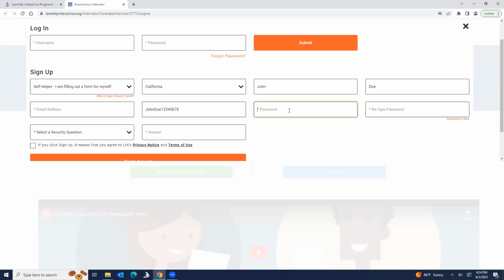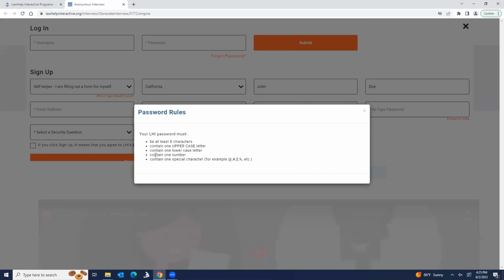And this is going to have to be something that features an uppercase letter. It's going to have to feature lowercase letters. We'll read the rules. Has to have one number, and this one must have a special character. So in this one, you will have something like an exclamation point, a number sign, a dollar sign, whatever.